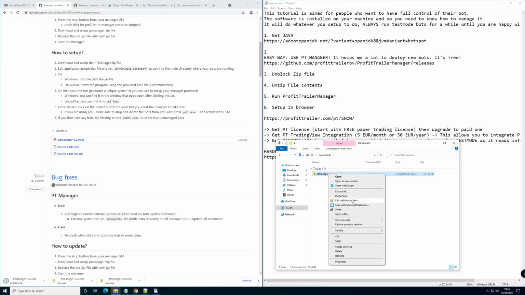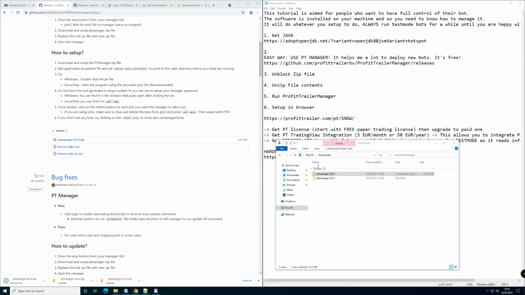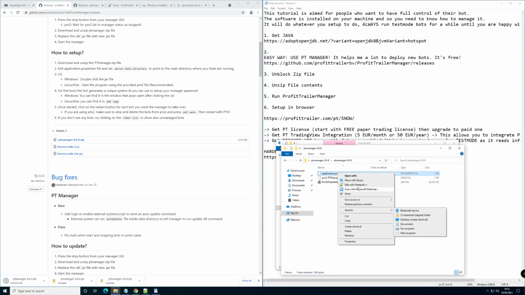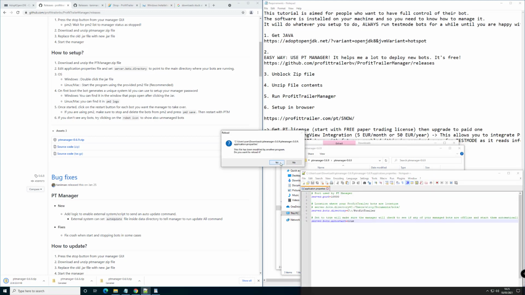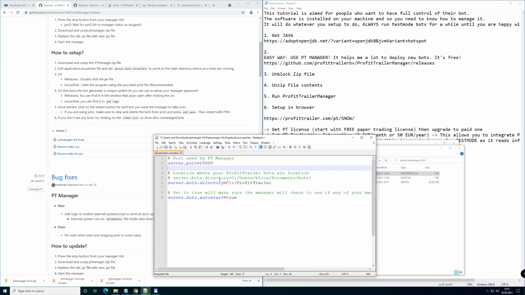Then if your file is unblocked, you can now extract all into whatever location you prefer. And once it's done, you should open the application properties file in any text editor. I use Notepad++. You can use any, even the normal Notepad. So I will edit this with Notepad++. In here, you can see the basic config of PTManager.